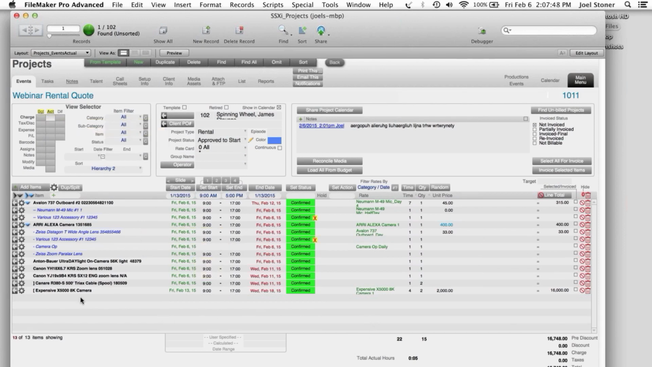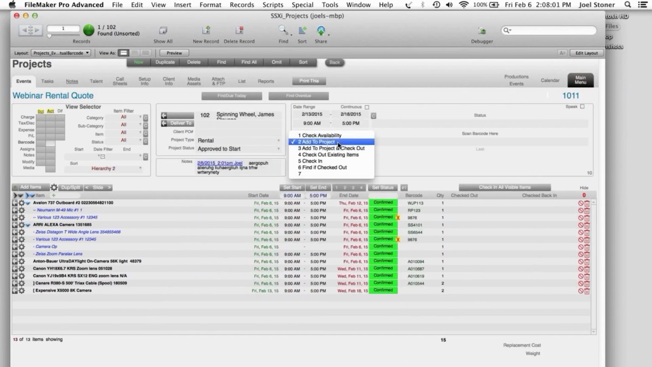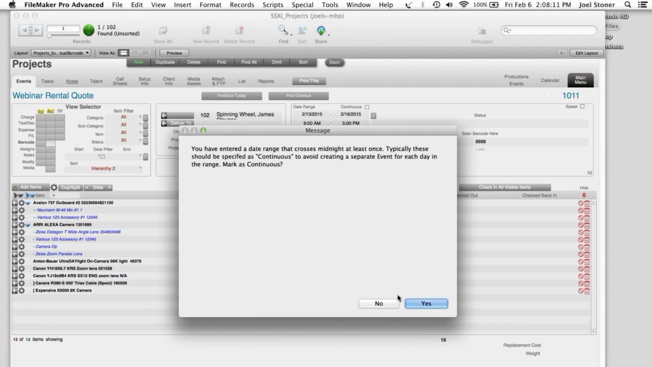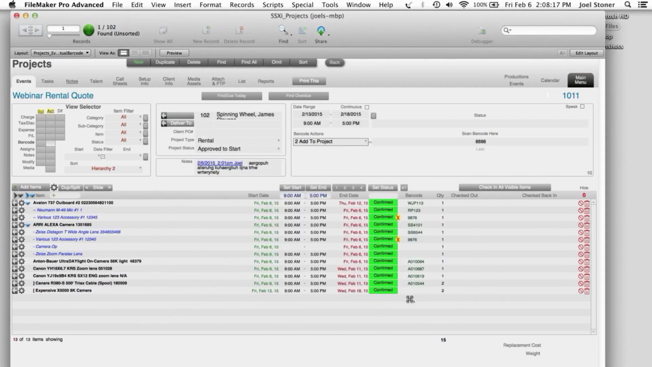Okay, so I'm going to jump right to the cameras. So I booked this collection of generic cameras, 2 of them, and now I need to check them out. So I'm going to go to my barcode view, and I'm going to say add to project. And I happen to know that the barcode for one of those is 8888. So I can either scan that in or type it in, which is what I've done here. And so it's telling me, hey, that should probably be continuous. So I'm going to say yes.